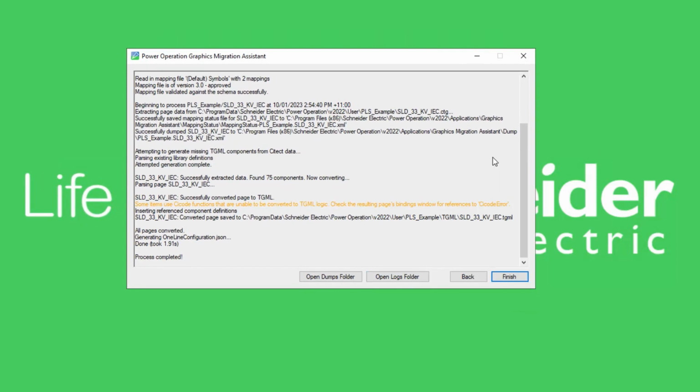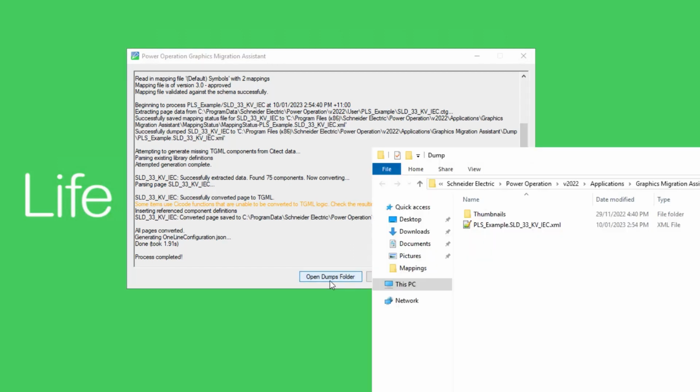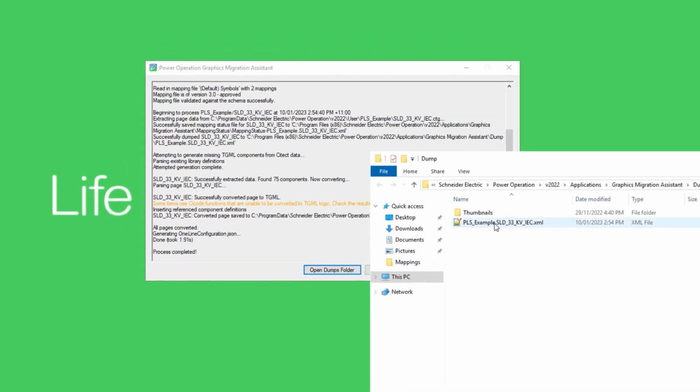Lastly, under the dump folder, an extract file is generated which you can open with a text editor to review the configuration of each existing object in the old page to be migrated. Click on the Open Dump folder to navigate to this file.